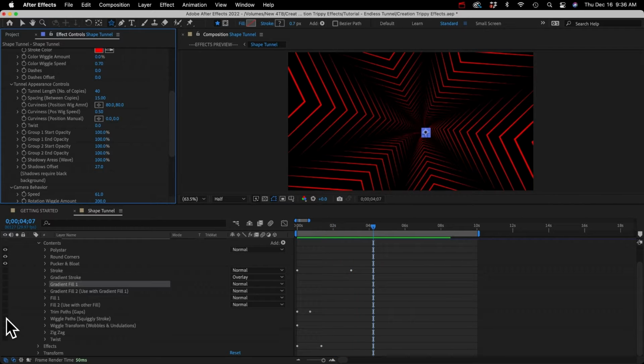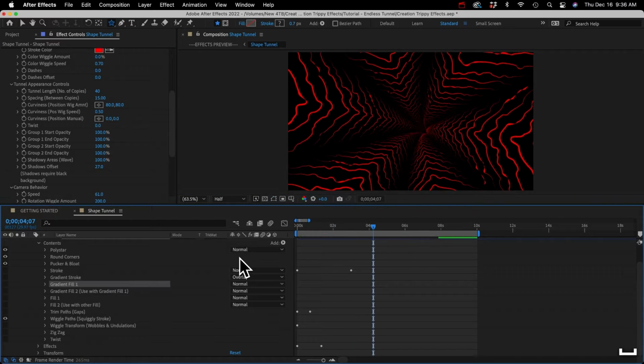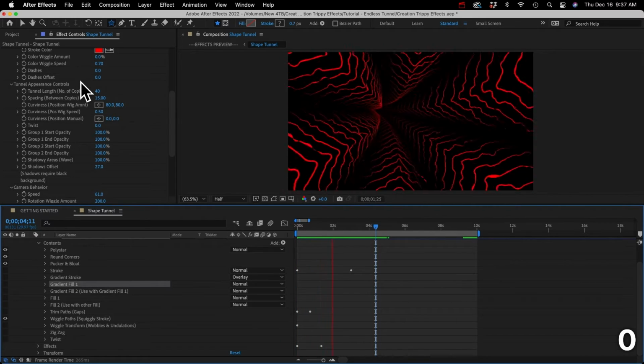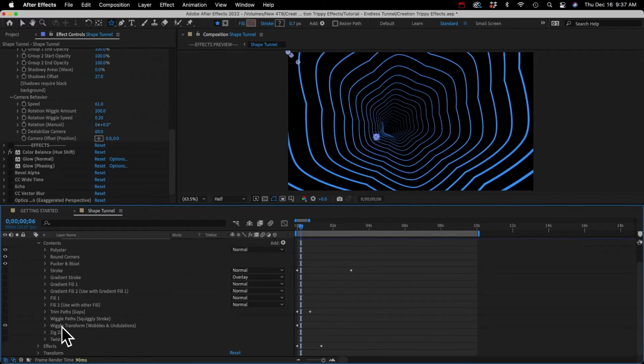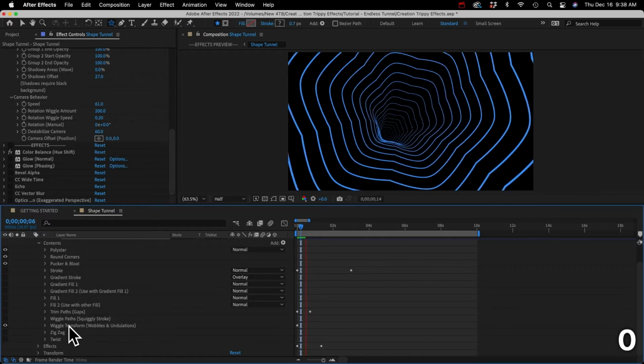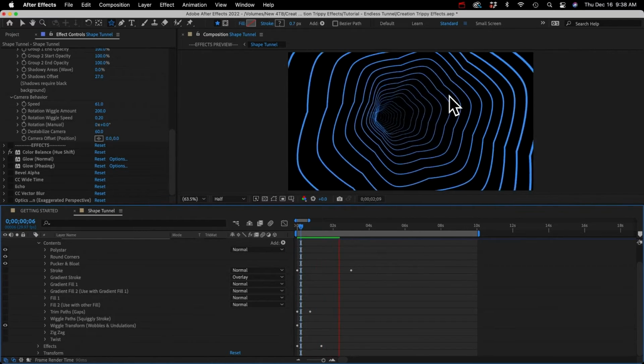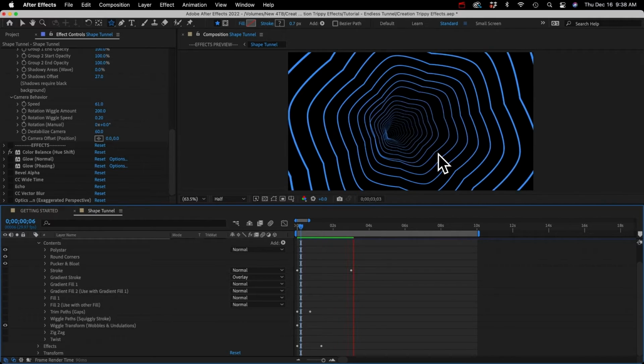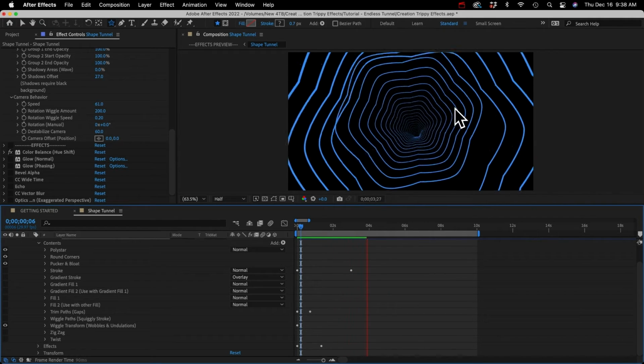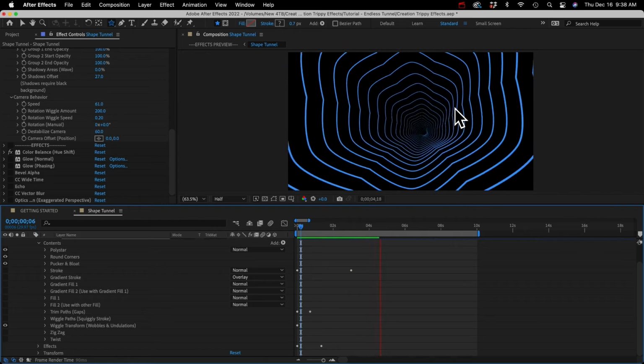The wiggle paths is a good one. And the wiggle transform is also very cool. But if I play this back, you'll see a problem. You can see here, the wobble is affecting each group of shapes individually. So there's a little gap there.